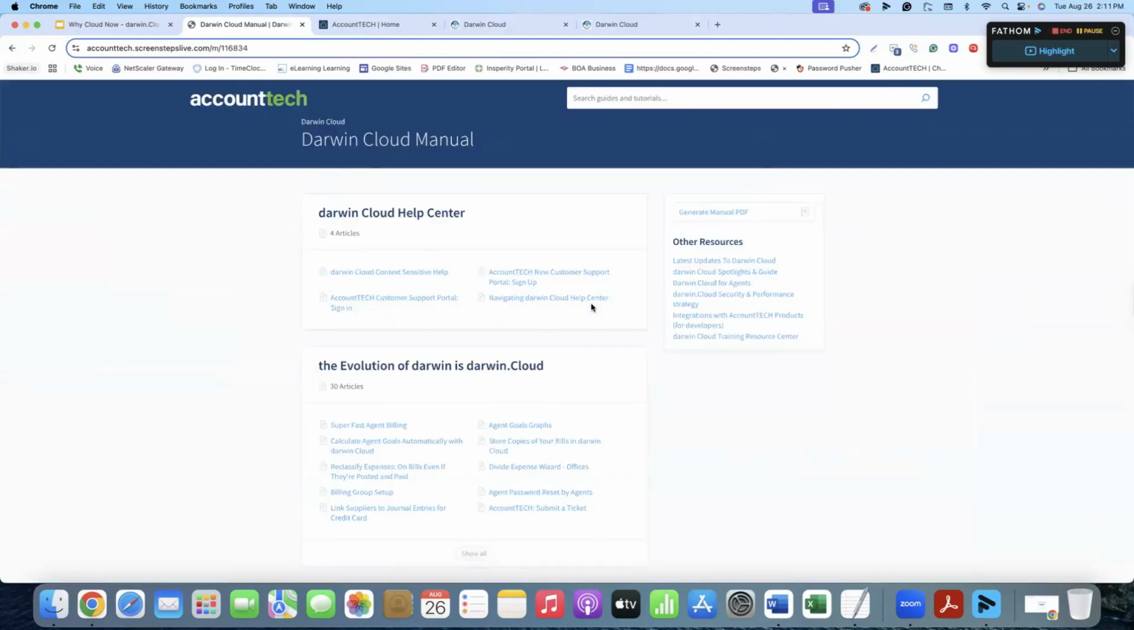If anybody would like, they can actually generate the entire manual as a PDF and download it to their computer. Just click generate. How many pages is it? Oh, it's hundreds of pages. That's kind of what I figured.